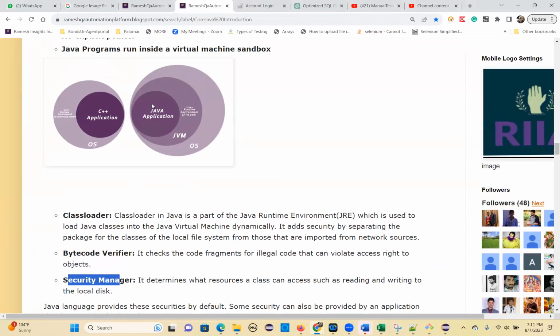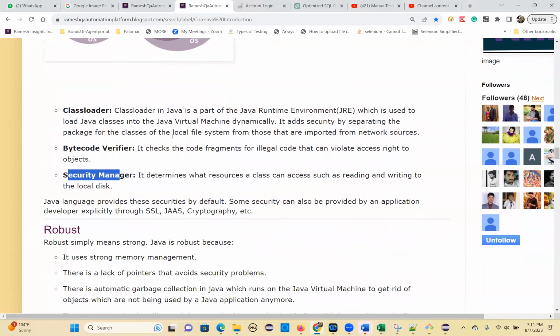It runs very deep inside the JVM, not at the OS level. A C++ application is at the OS level, but this one is very deep inside. Inside the OS you have one more layer, and inside that layer your Java code will execute. That's the reason Java is a secure programming language.